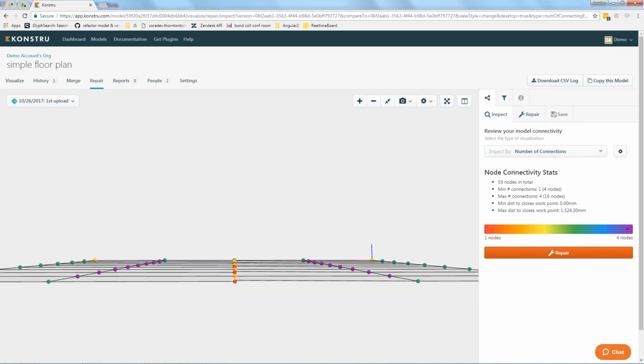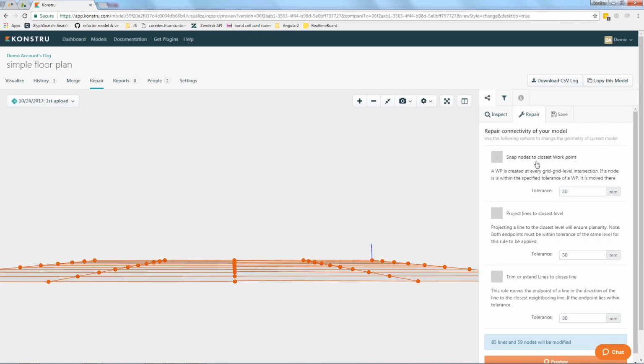In my repair modes, I have 3 different options. The one that Max just demonstrated was snap node to closest work point, which is a grid level intersection point. We can also take our edges, our beams, and our lines in general. Most of the time, those are beams, and we can project them to the closest level, which means that both endpoints must be within the tolerance of that closest level. So I'm going to select this repair option.